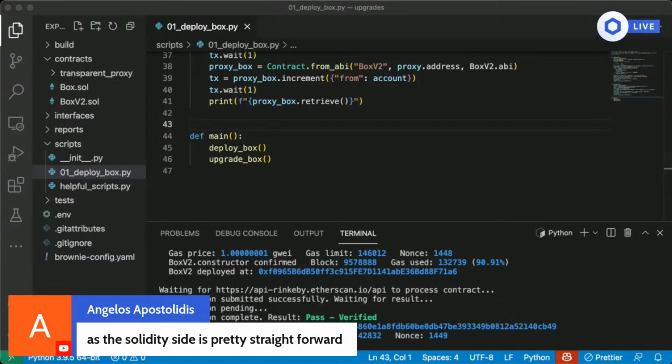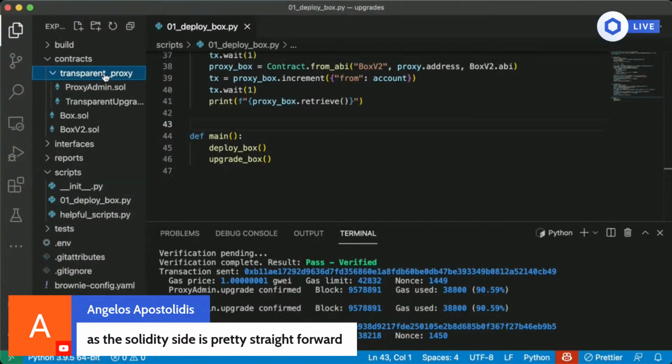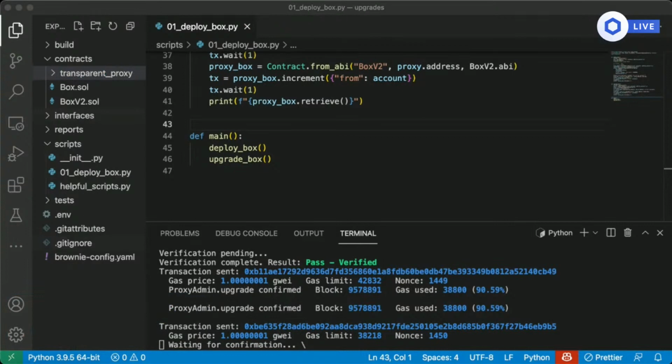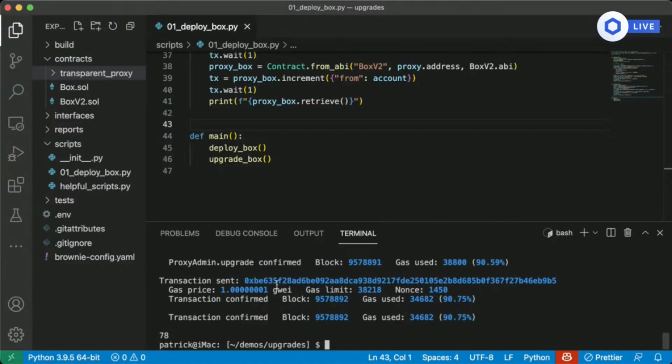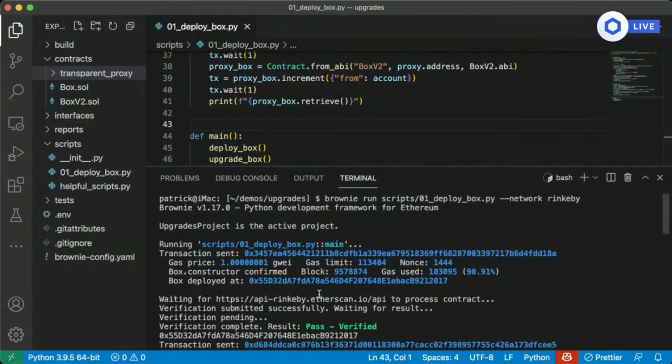As the Solidity side is pretty straightforward. Yep. Oh, that's interesting. You think the Solidity side is pretty straightforward? I was going to say the Solidity side I thought was probably pretty complex, right? These proxies are pretty intense. I guess we're abstracting a lot of the proxy work though by just kind of wrapping them up in this proxy folder. But okay, cool. It looks like everything has gone through. Let's go ahead on chain and see what's actually going on.